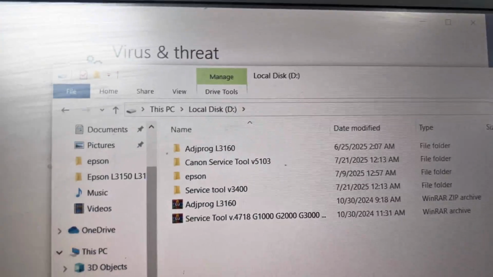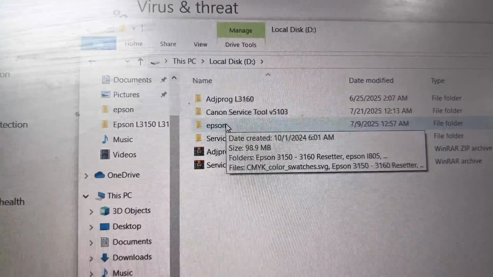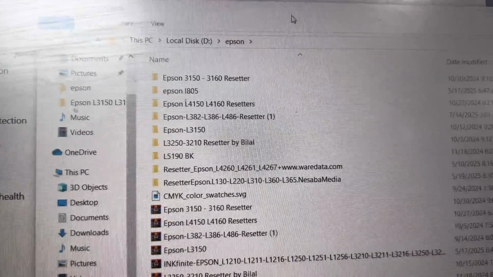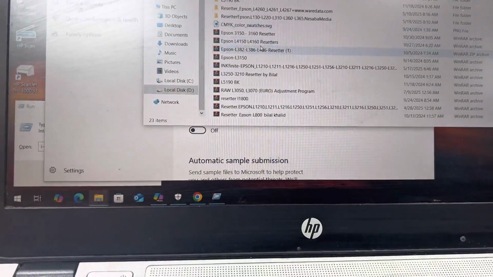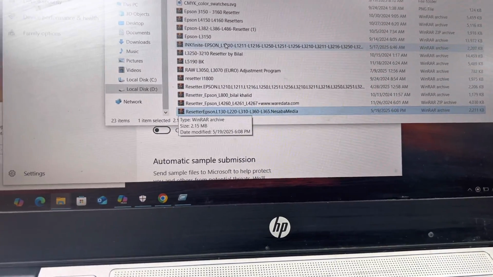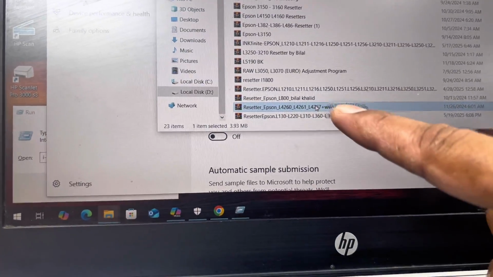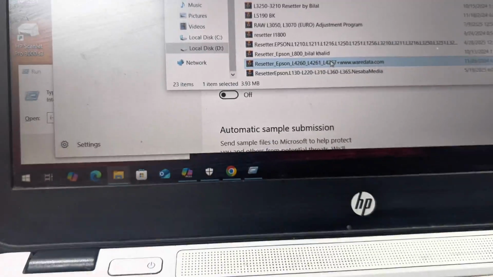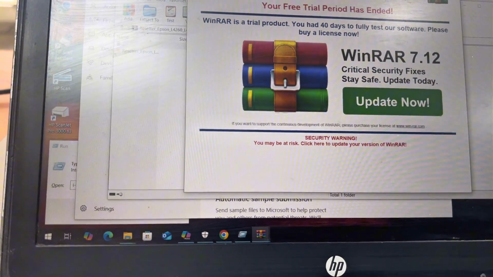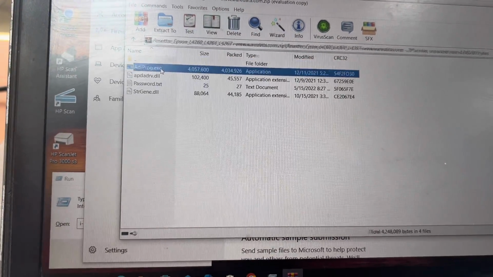I will go inside my Epson archive folders and we'll find the particular program for this Epson L4260. This is the last one I have, and you will find the download link in the comments to download this utility. This is the Epson L4260/L4261 adjustment program. We will double click on this archive, just close this ad option, and now okay, this is the adjustment program.